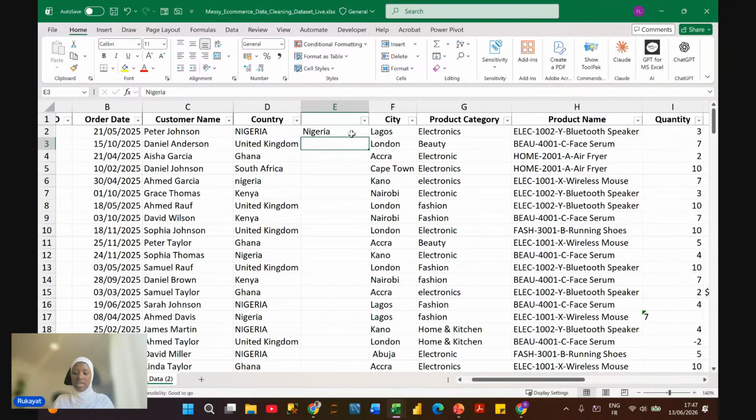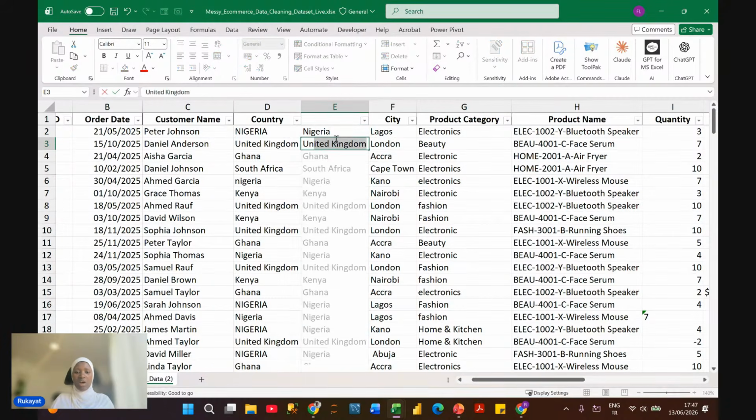So I've written Nigeria, enter. I'll now write United Kingdom. So I've just written UNI. That was what has actually picked it up. It has recognized the pattern. It knew that, oh, when I wrote Nigeria, it means I am changing them to capitalization.